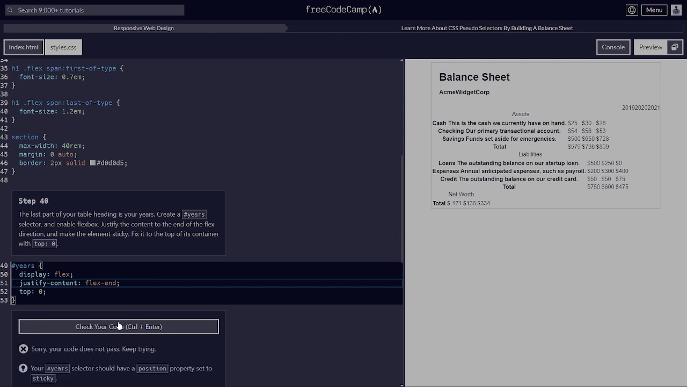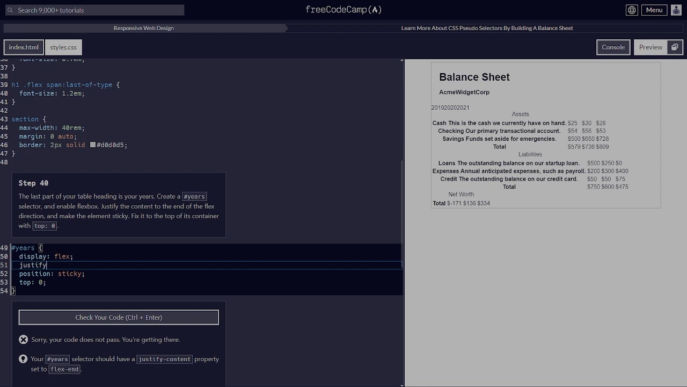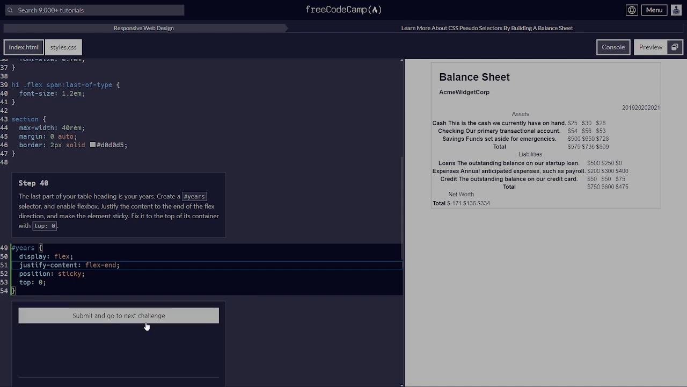It's been a minute. No, your year selector should have a position. Oh, a position set to sticky. I don't know that I did sticky. Your year selector should have a okay, I was almost right. Justify content flex end. Okay. There we go. Bodacious.